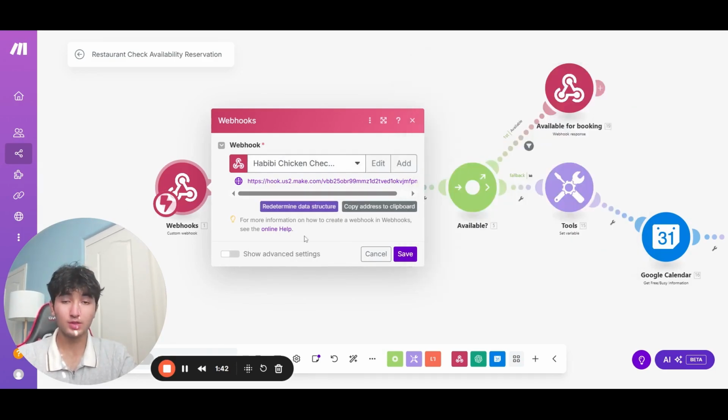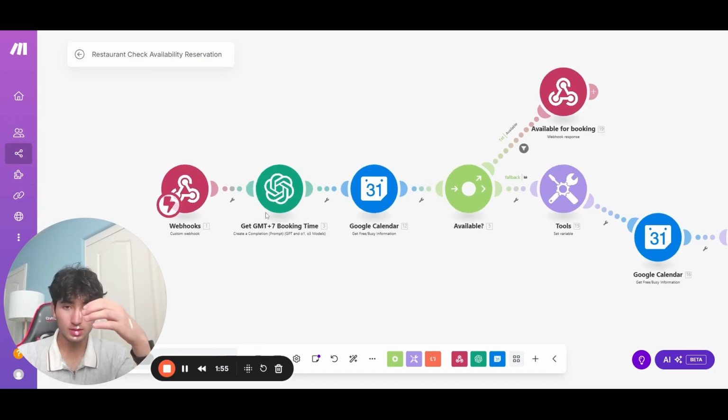Now, this webhook is all you really have to worry about. Simply add your own webhook, and all you do is name it, and it's going to give you this link. This link is what you're going to paste over into our custom function in Retell AI. Think of this link as a post office. You can simply send mail, send data to it, and that's it.